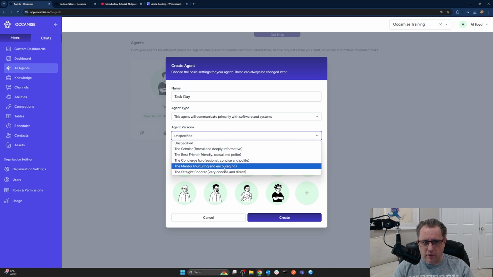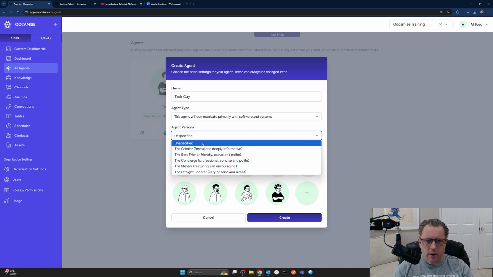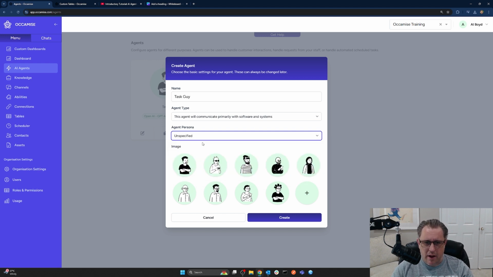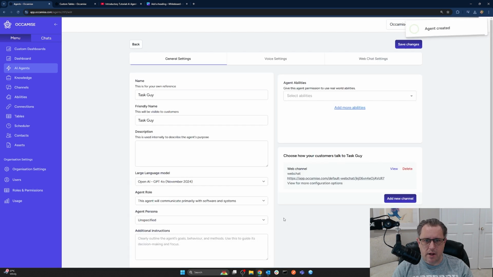What this does is just add a little bit more prompting from Occamise for every request, and it sort of controls the persona and somewhat the behavior of the agent. So if you want just completely clean, where it's not going to have any particular personality or any other sort of prompting, just leave that as unspecified. And then pick an image. We'll go with the old guy like me. But you can also upload your own images, of course. Let's create this guy.